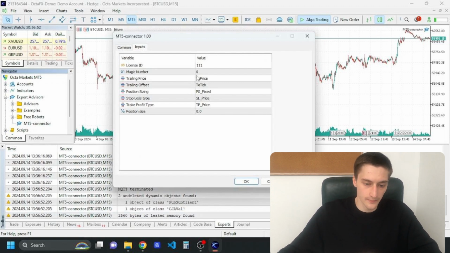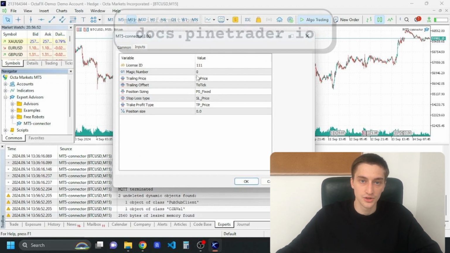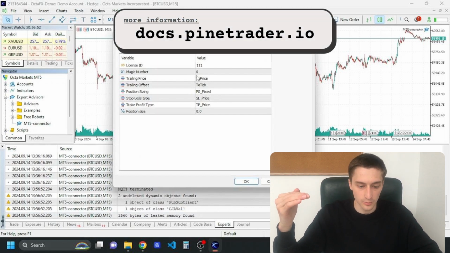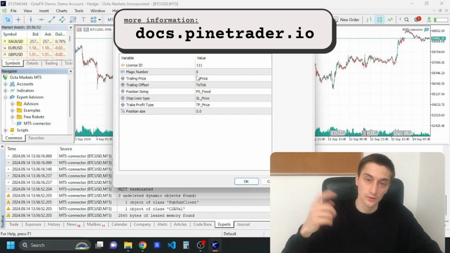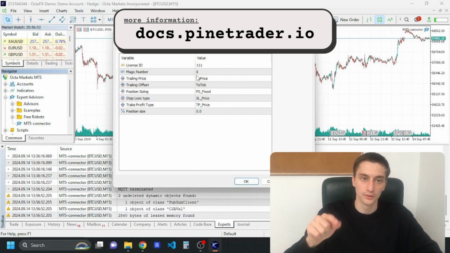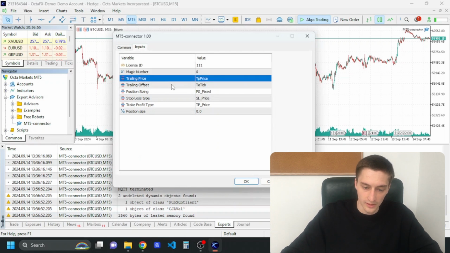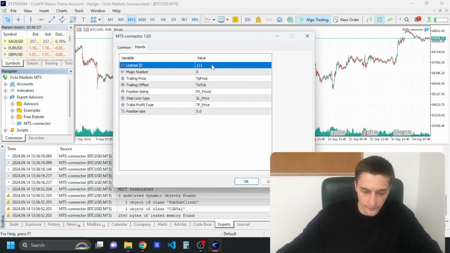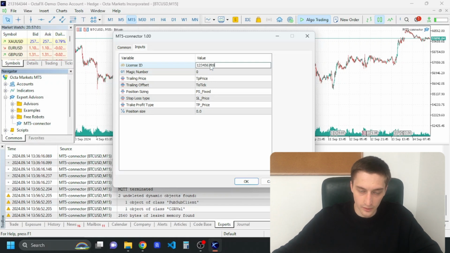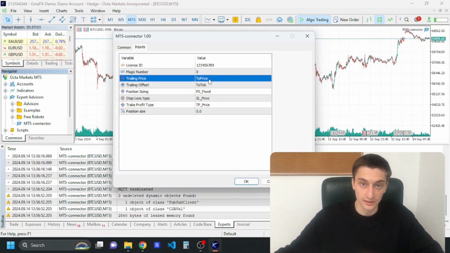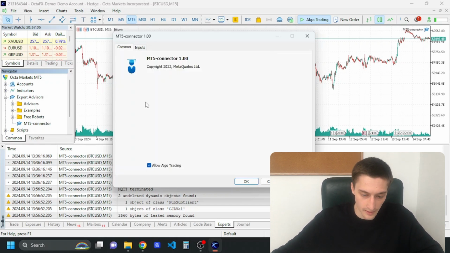And so in here, you're going to see different parameters. In our documentation, we explain what every single parameter does. So you can go to docs.pinetrader.io to get more information about this. Anyways, here you want to put your license ID. Magic number, you can put whatever you want. And then in our case, for testing purposes, we're just going to leave everything at the default.